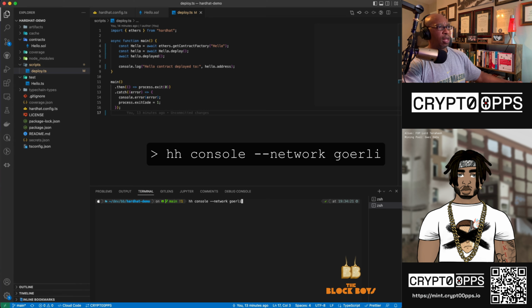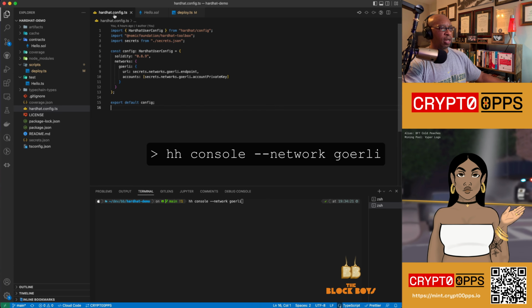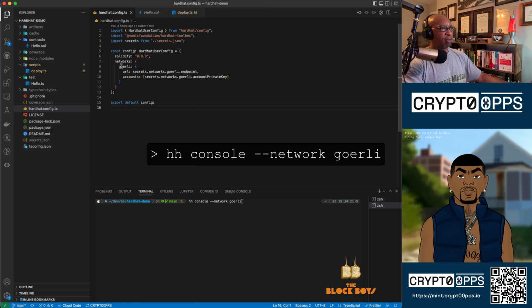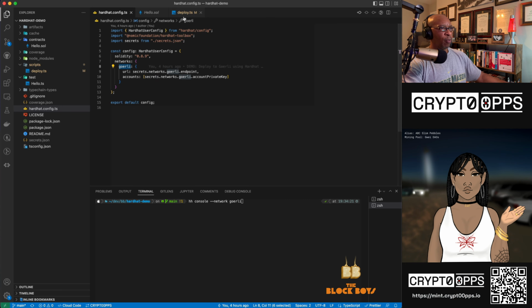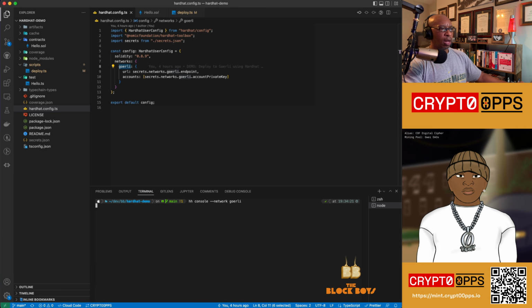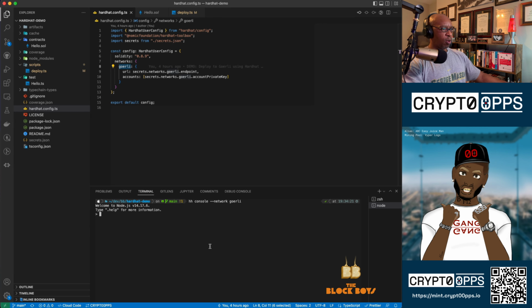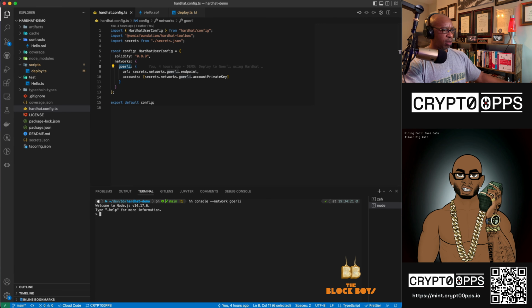And again, I'll refer you back to the configuration. Anytime we use that network switch, we have to name a network that was defined in the configuration. And in our case, it's this Goerli network. So it's going to use this configuration information to connect us to the network. So anyhow, the console will go ahead and launch. And once it has launched, we can do a few things.